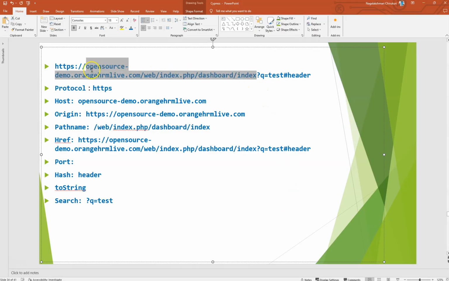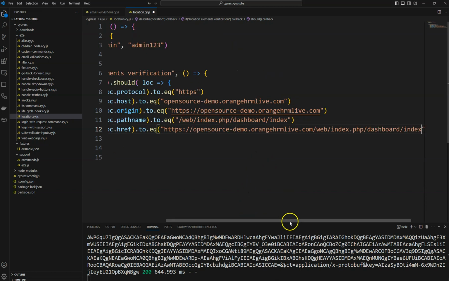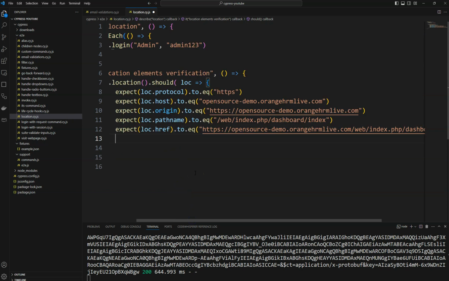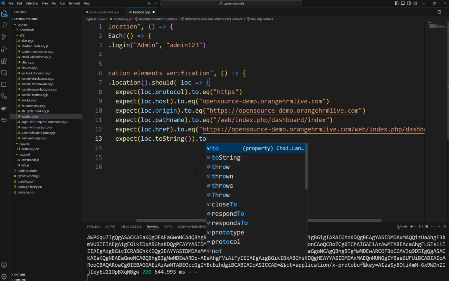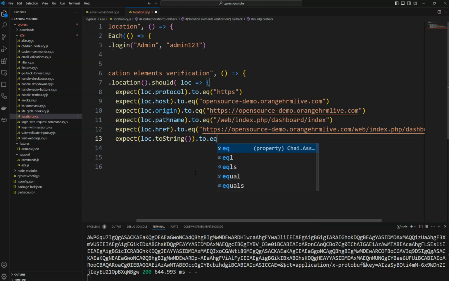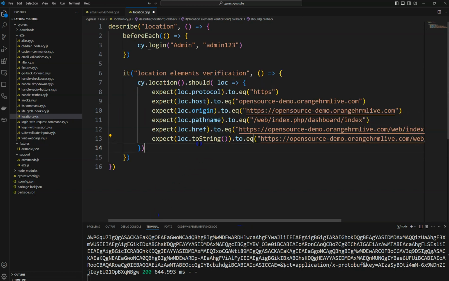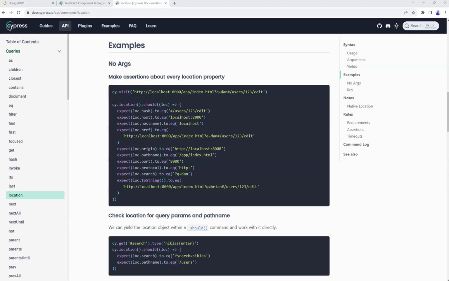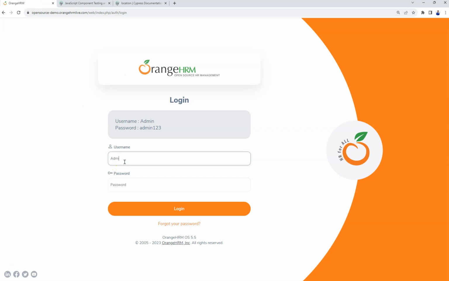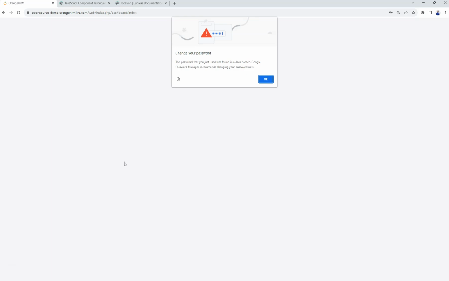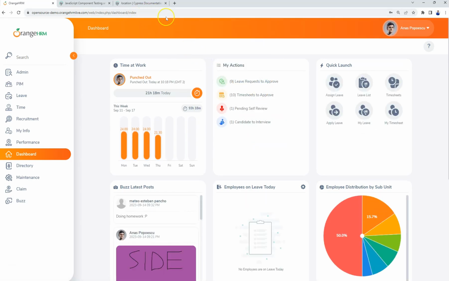In our website we don't have the query string search and the hash, so we can verify only up to this part of the URL. The other one we can inspect is toString, which yields the same value. We don't have a port here, and we don't have a search string or a hash in our application URL. If you log in to the application with admin 123, you can see after login we don't have any search string or hash.